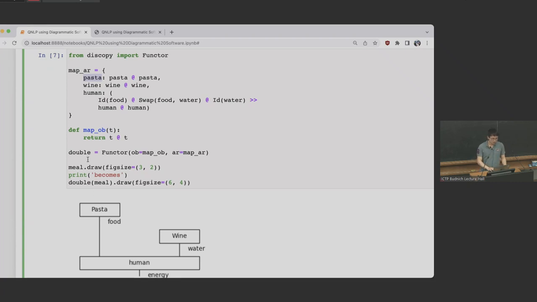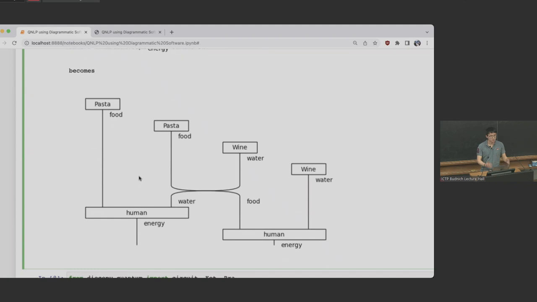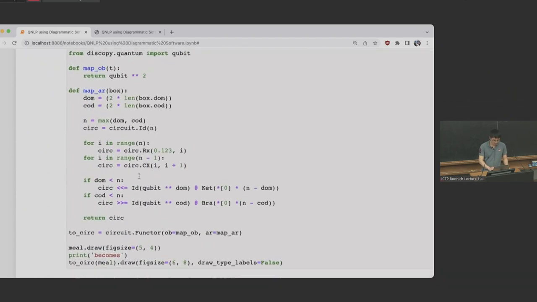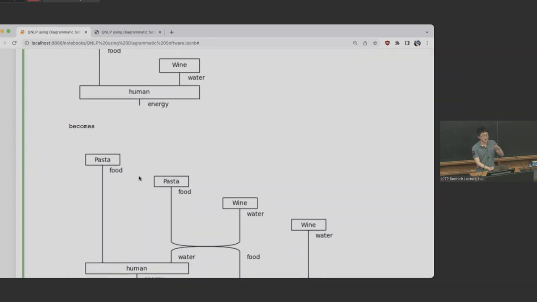So once I define this functor, I can now turn this smaller diagram here into a larger diagram. So now there's two people having dinner. So this is a way you can recursively, modularly build diagrammatic software. Right, so this is one example of a functor. You go from abstract diagram to abstract diagram.